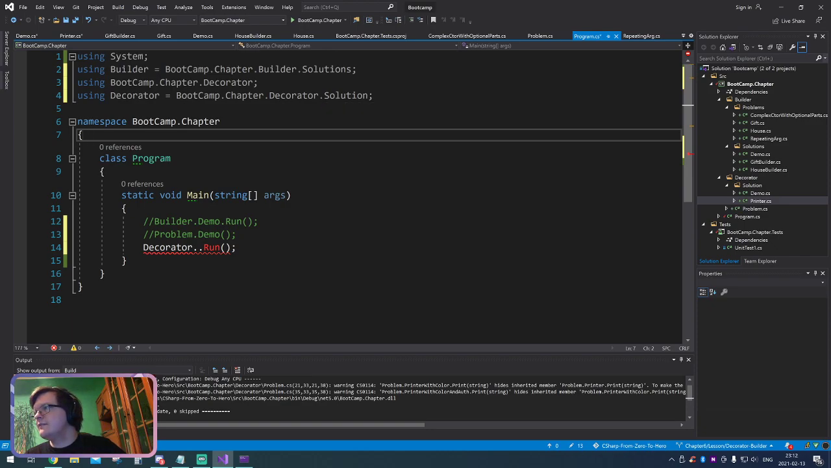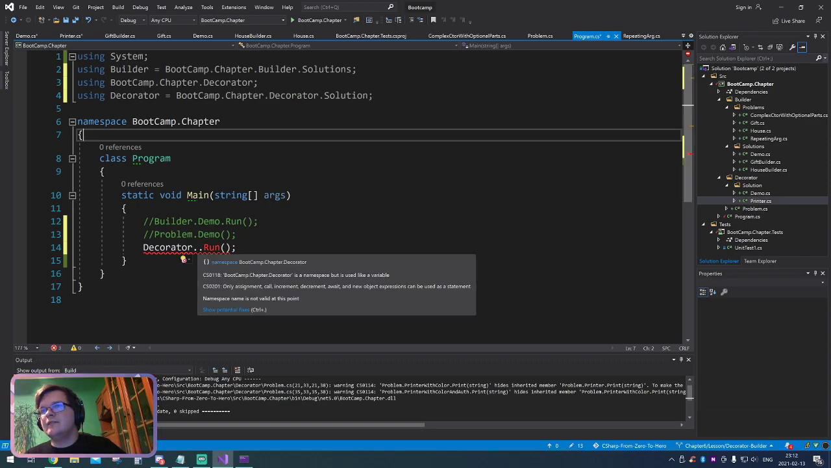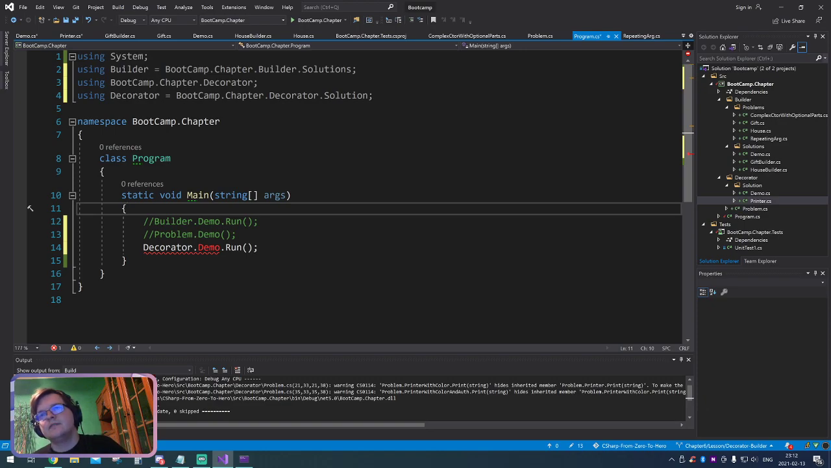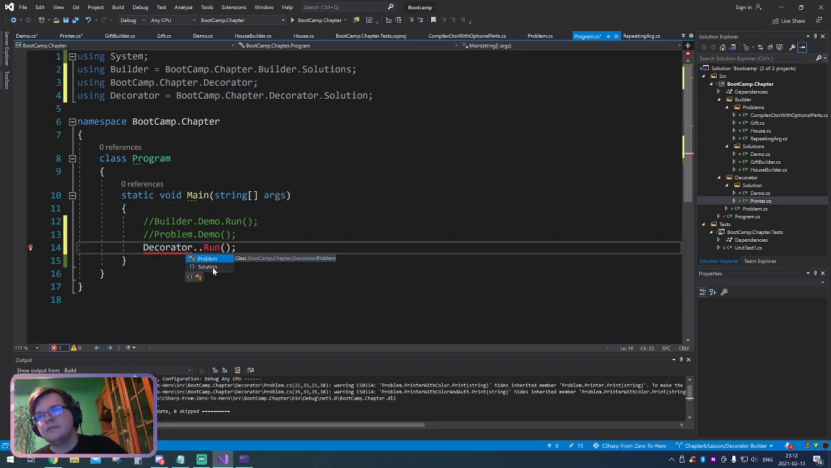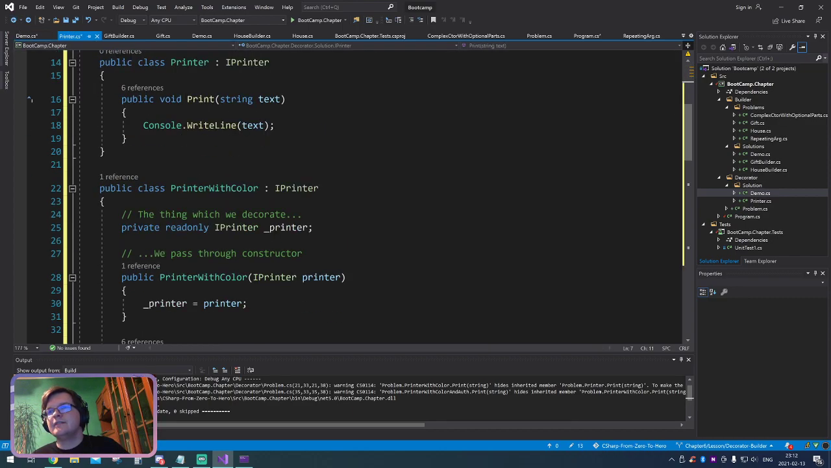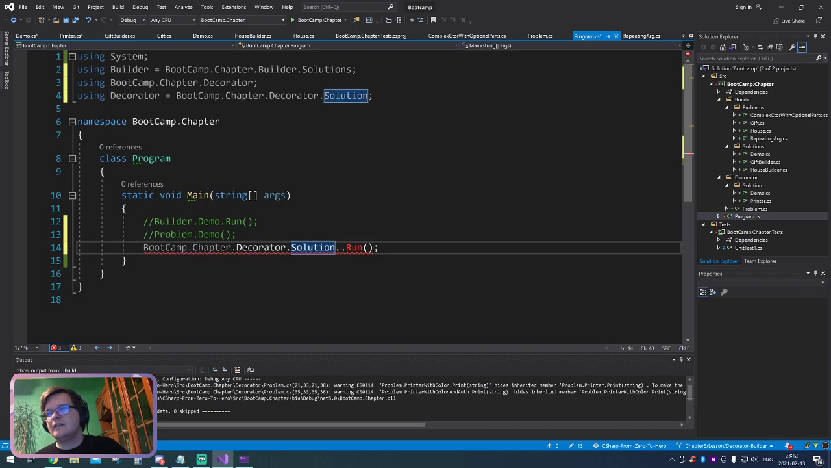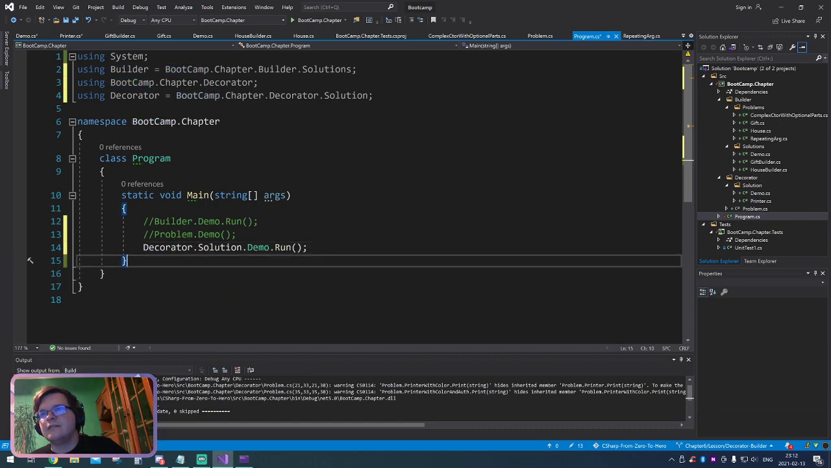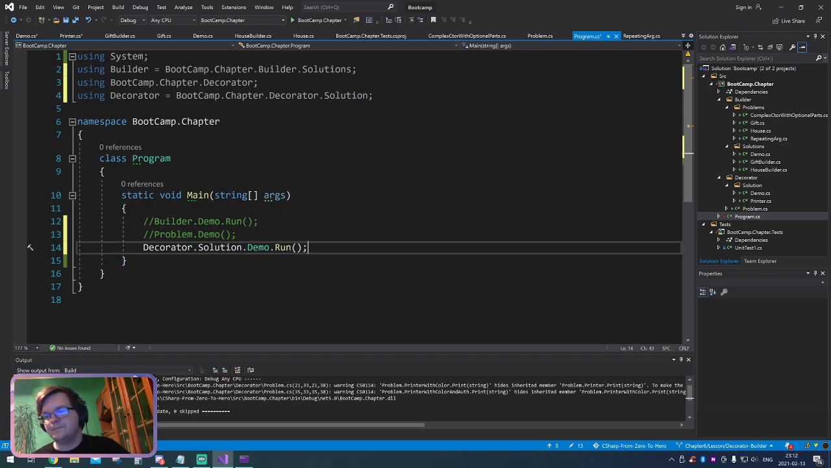Oh, right. The demo itself. Actually, I don't know. I still don't know. Oh, wait. I'm still confused. Demo, public static class demo in this namespace. Hella confusing. Oh, right. Solution. Right. Okay, makes sense. I forgot solution.